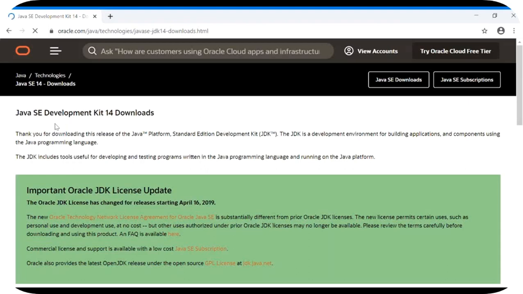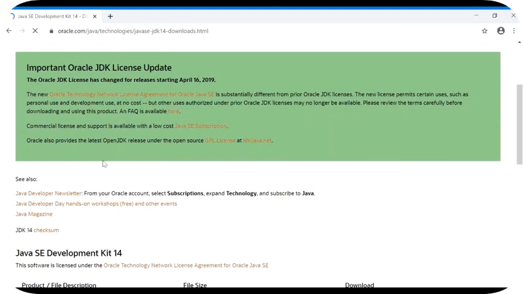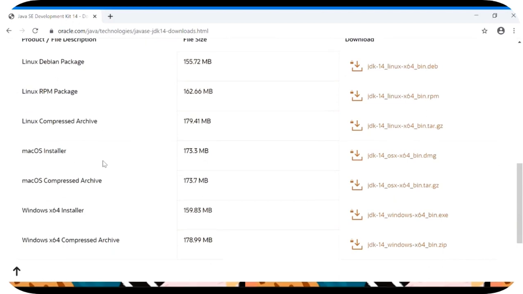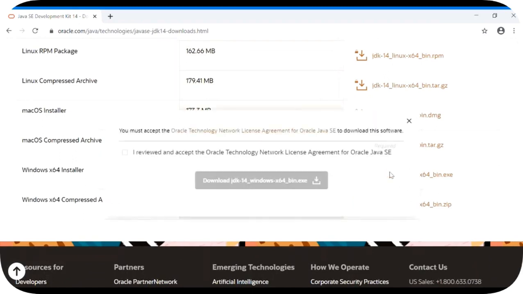Then you will be directed to this page, Java SE Development Kit 14 downloads, where you can select the Java development kit for your machine appropriately, for Linux, Mac OS, or Windows. There are two installers. You should select JDK 14 Windows x64 Installer, the exe file. After clicking this, your download will start.